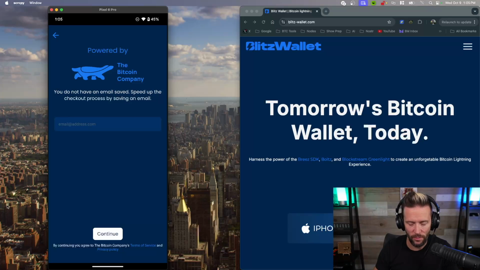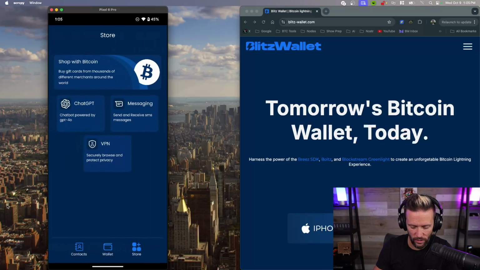So you basically save an email, it'll give you a full storefront, and then you'll get redemption codes and all of that stuff, which is awesome. You get them emailed to you. So that's a really cool feature baked in.